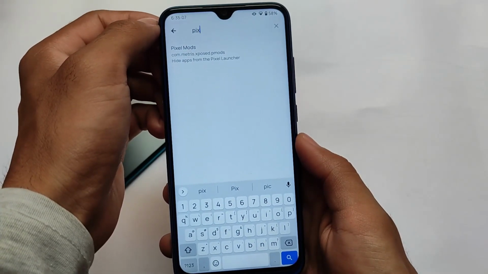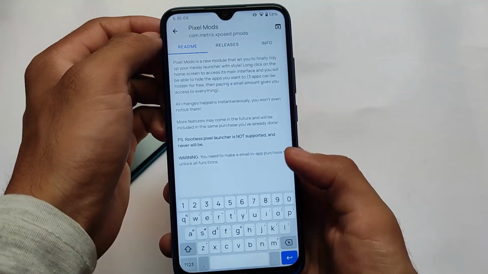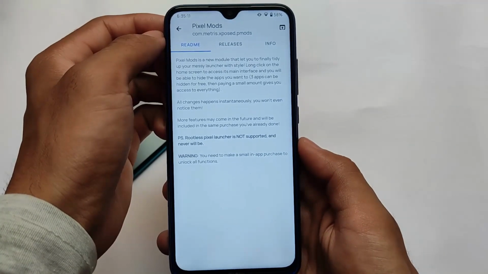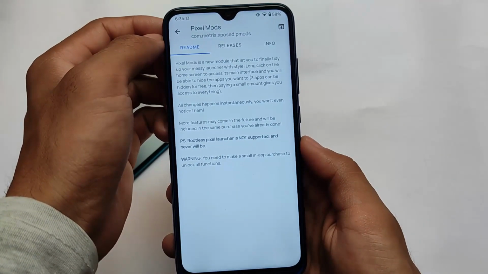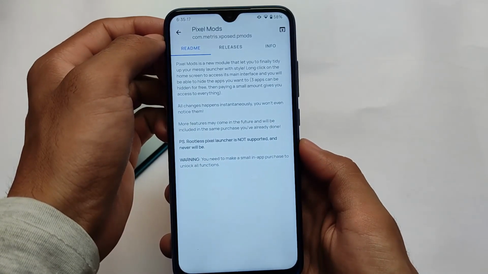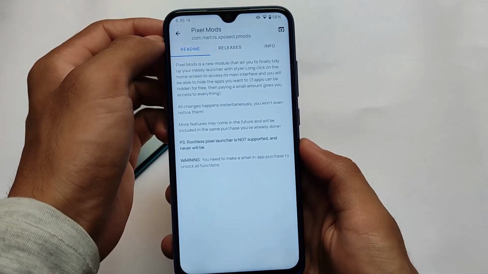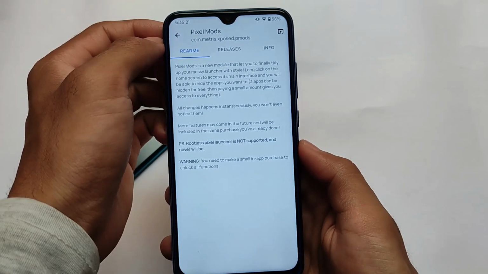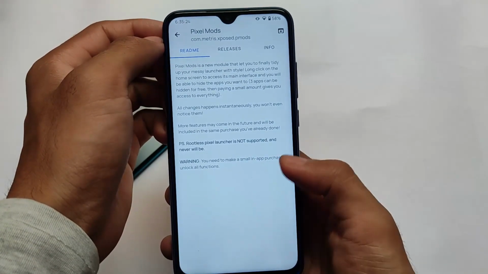You will find it very easily, Hide Apps from the Pixel Launcher. You can simply read this, that Pixel Modes is a new module that lets you finally tidy up your messy launcher, and so on. So it's up to you if you want to read it. If you don't want to read it, simply move on to your releases section. Here you have the readme, releases and info.